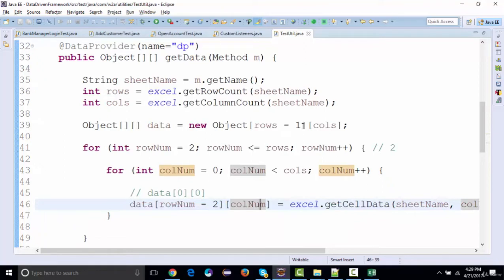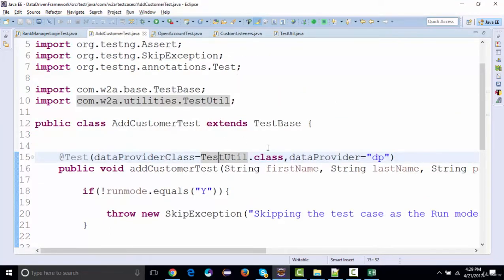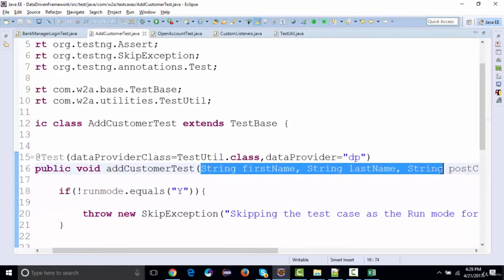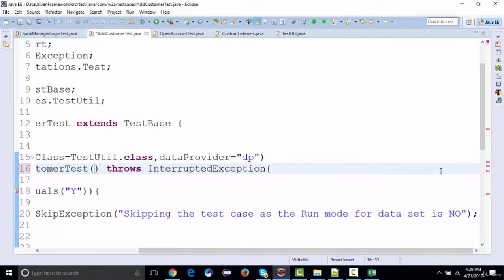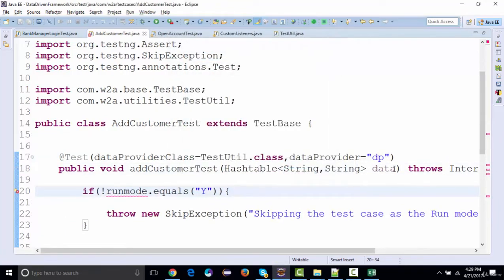So here what I can do, rows will remain as it is. Now column, I don't want it to be like n number of columns based on my Excel sheet. So I can change it to 1, right? Why 1? Because I will be keeping just one parameter over here. As in my add customer test, instead of writing all these things, I'll remove all these things and I'll say hash table of a string type data. That's it. And import this hash table. So there should be one argument over here, right?